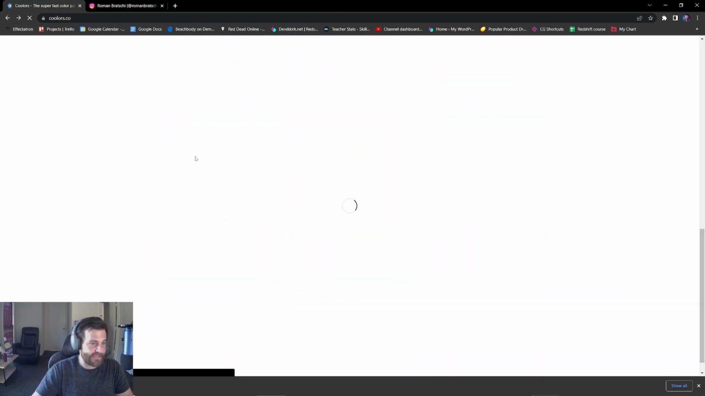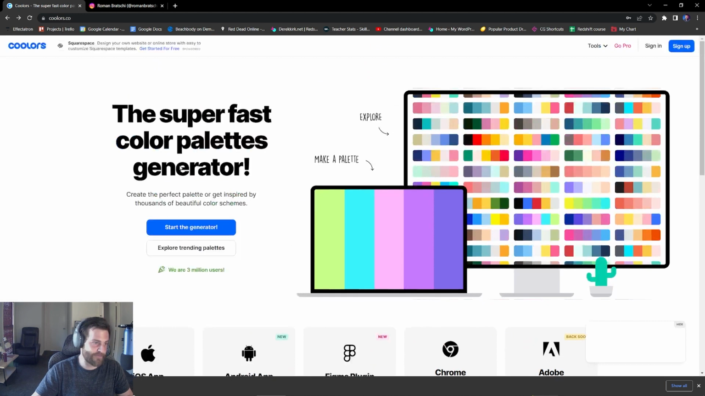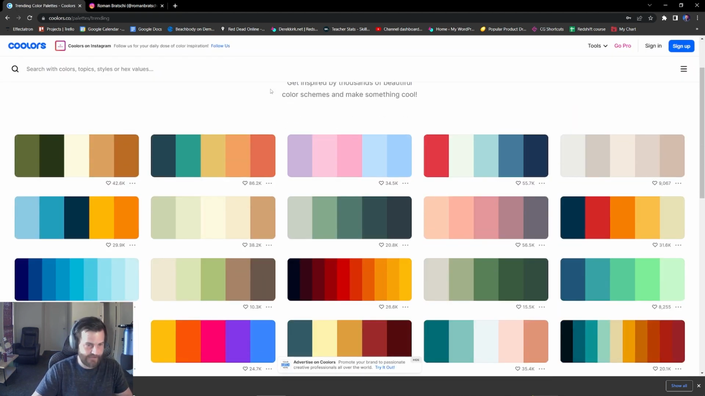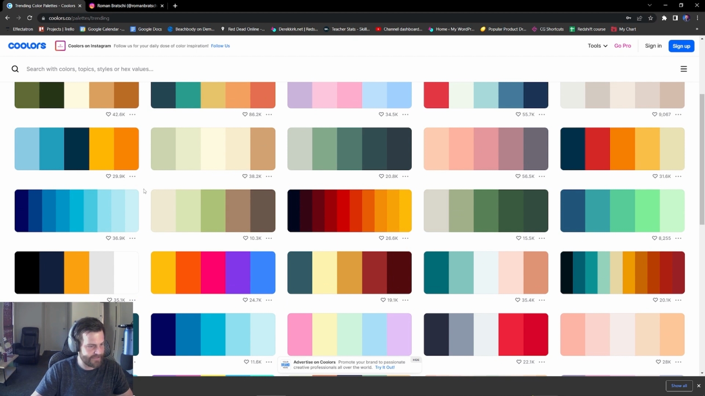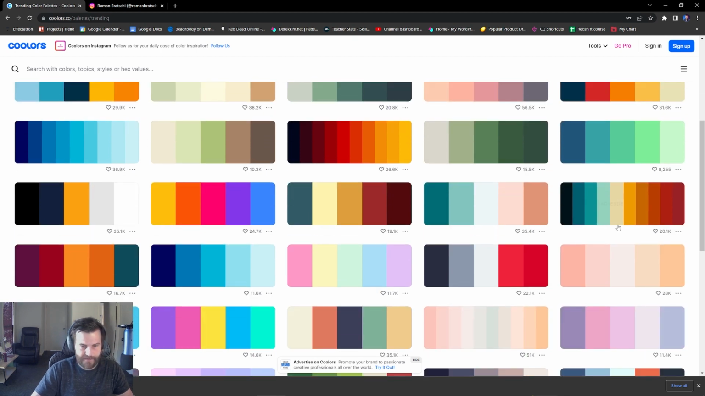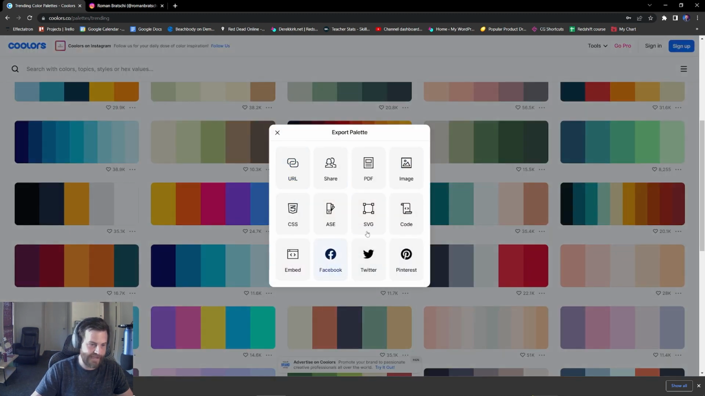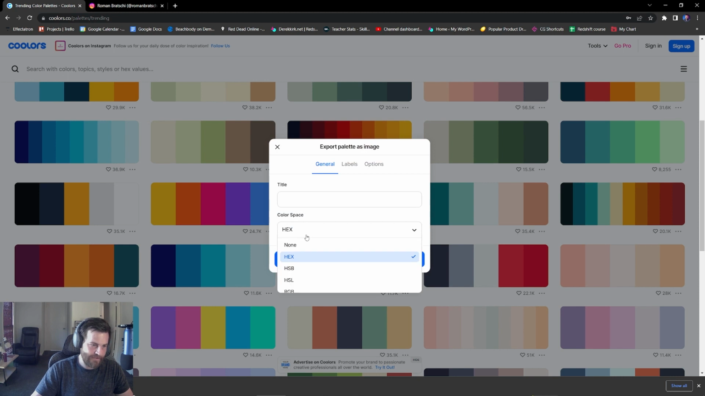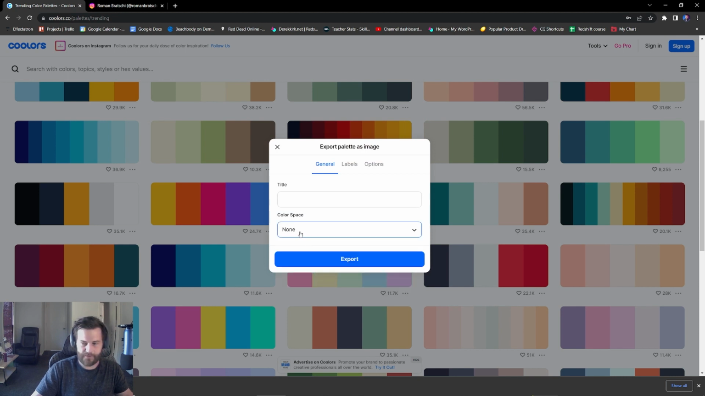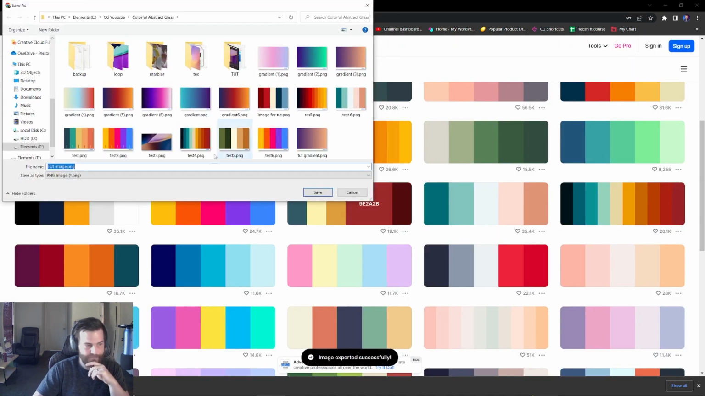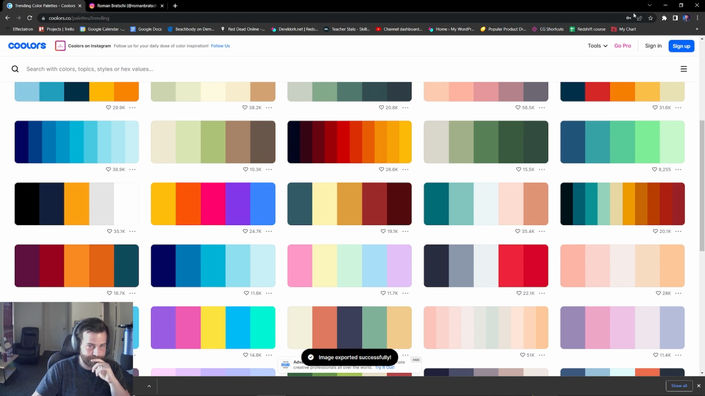And let's go ahead, just for the sake of example, to see what it looks like if we don't use the gradient and we just use the color palettes here. So let's choose a color palette here that we like. Something kind of fun. Let's do this one here. This has a lot of cool, nice colors. So we're going to say export palette. And what we want to do is say image. And we want to make sure we have the color space set to none. That way it doesn't put any words on there. And we're going to title this, tut image. And we're going to make sure we have some random letters capitalized. Tut image, there we go.